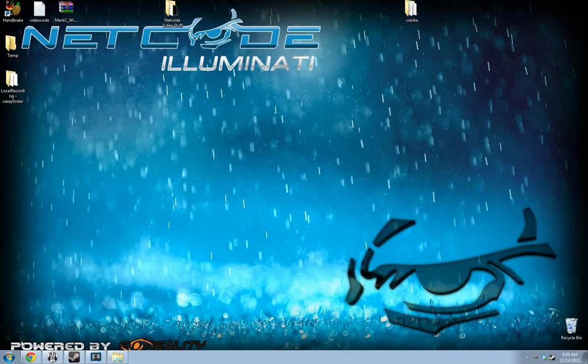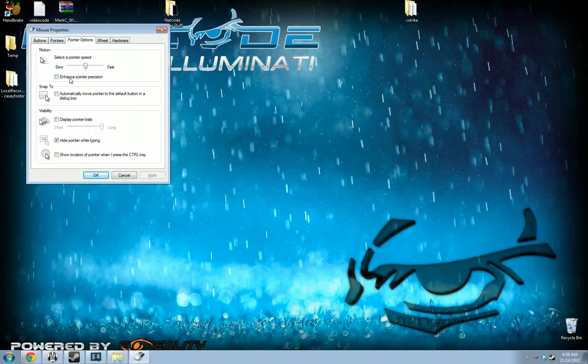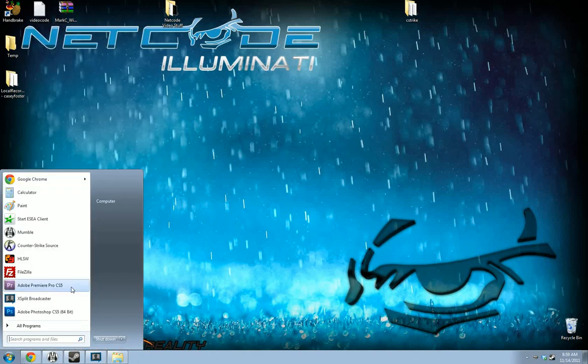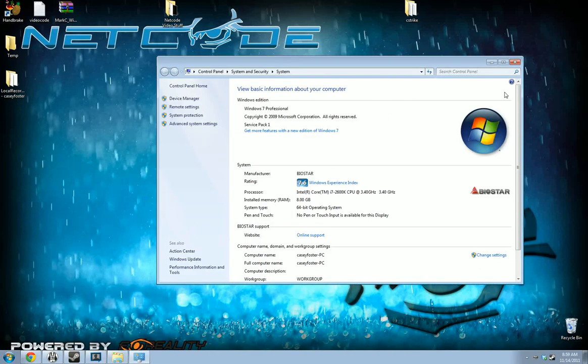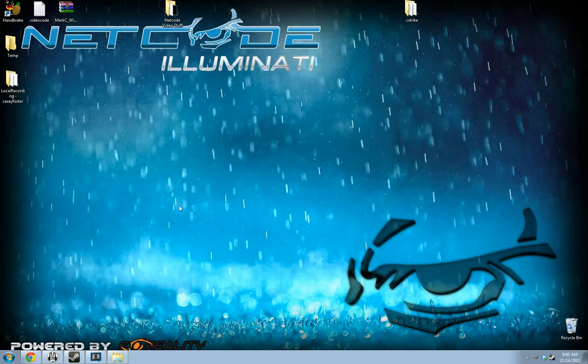Then the next thing I do is I come to my mouse in my control panel, and I turn off enhanced pointer precision. That's mouse accel. Turn that off. But since I'm on Windows 7, a lot of people don't know that there's a slight amount of mouse accel. I actually just found out about this recently, so I downloaded this guy's file called Mark C Windows 7 Mouse Fix. I'll be putting the link to the file in the description of this video.